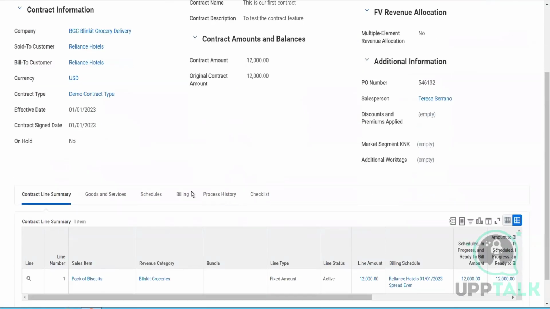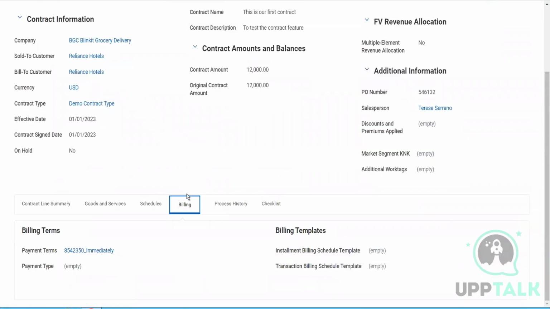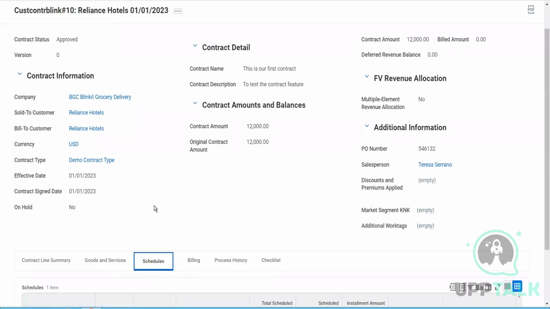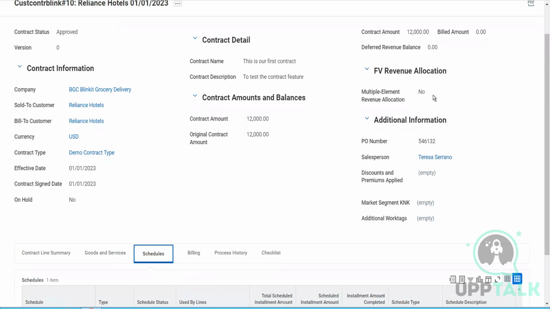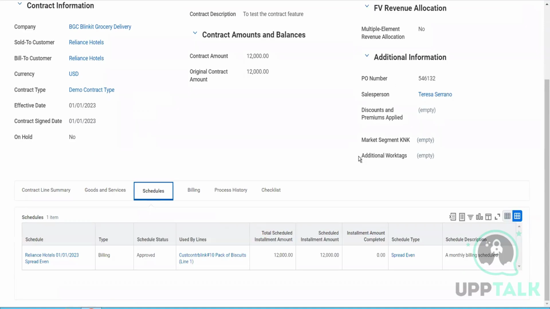You can see the billing details here. Payment terms, schedules here. And you can see the billed amount is 0 out of 12,000 because it just created the invoice. Once we pay the invoice, it will reflect the amount here also. If you click on schedules, schedule amount was 12,000. Installment amount completed is 0, spread even, a monthly billing schedule.